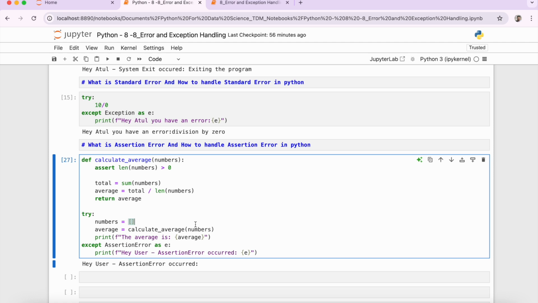So what is happening in this code? In this code, the calculate_average function asserts that the length of numbers, which is a list, is greater than 0 before performing the calculation. If the list is empty when the function is called, the assertion fails and an assertion error is raised. The except block catches this error and prints a message indicating the assertion that failed. This allows the program to handle unexpected conditions and provide informative feedback to the user or developer.